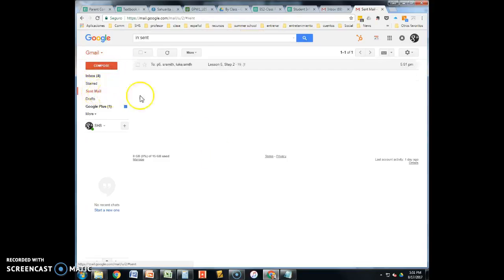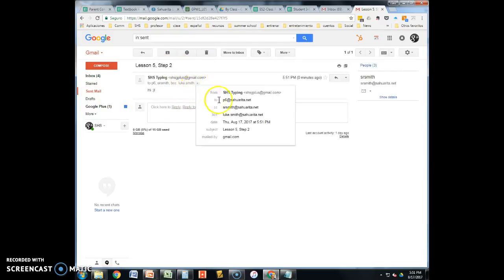If you go here and click send mail, you should see the 3 addresses come up. And you can display here and see that you sent one to To, one to CC, and one to BCC. Good job.